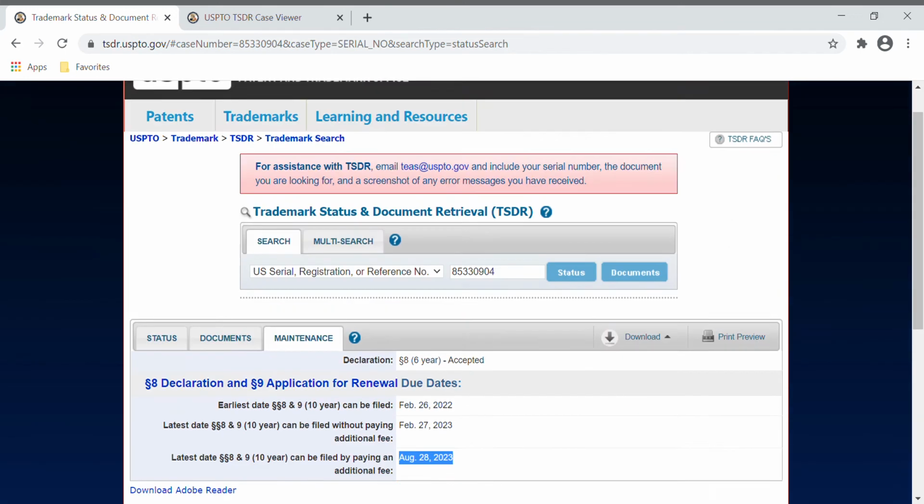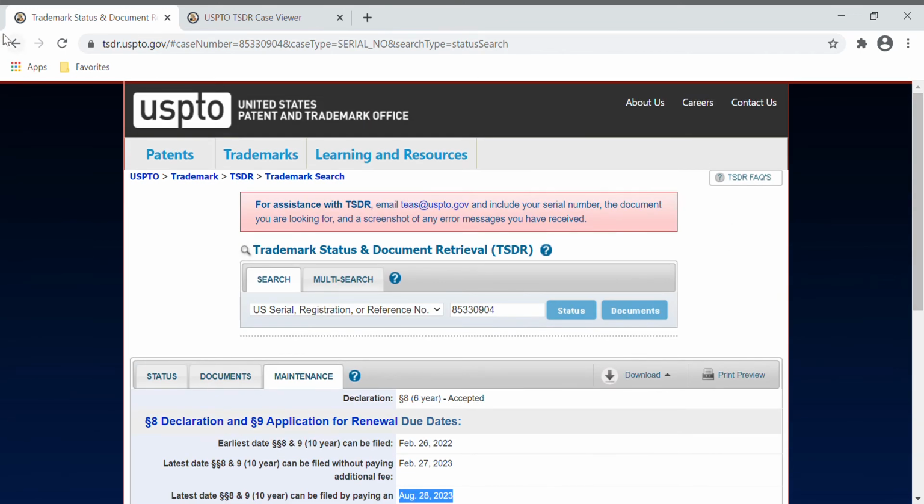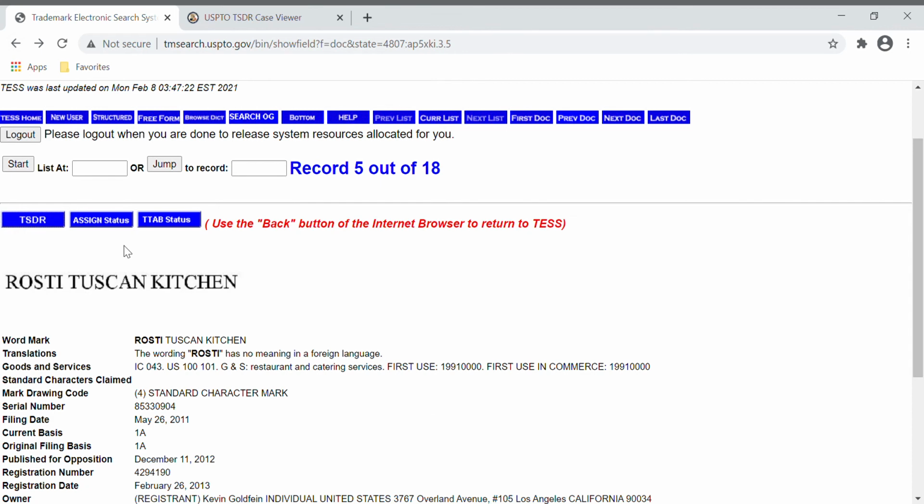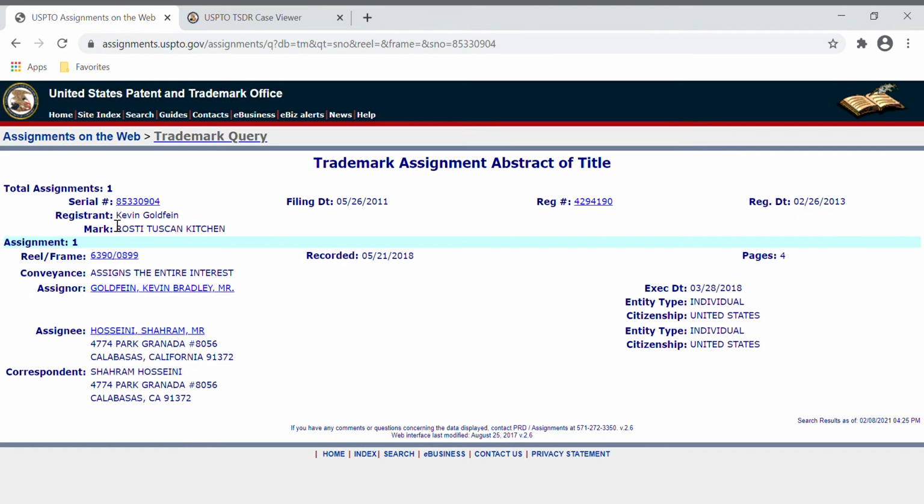Okay, then if you want still more information, go back to the main page and you can see assignments. Okay, so here we saw on the first page, it was originally owned by Kevin Goldfein. Now it's owned by Shahram Hosseini, and we can see that it was assigned on March 28, 2018, which tells me probably in 2018, Mr. Goldfein sold the restaurant to Mr. Hosseini and in the process assigned the trademark registration.